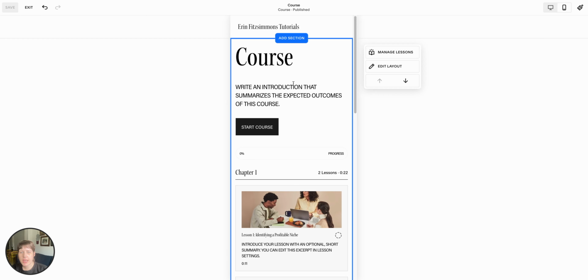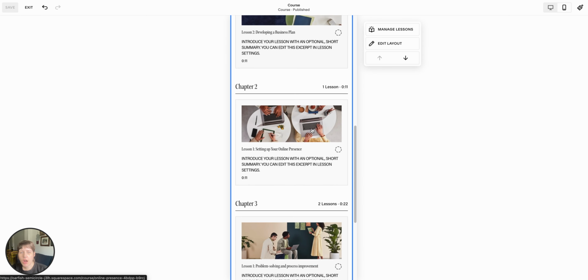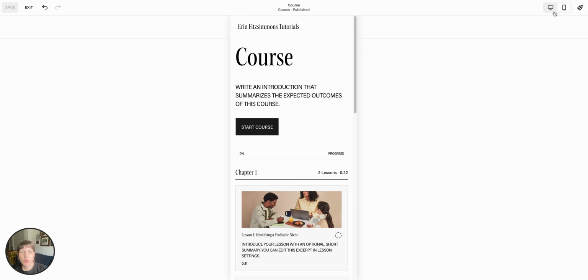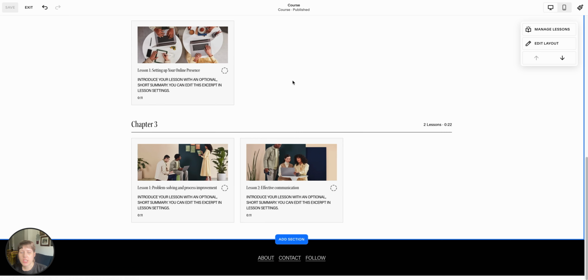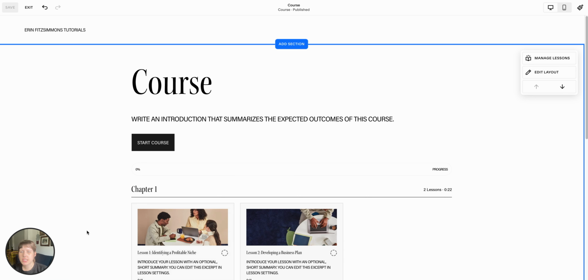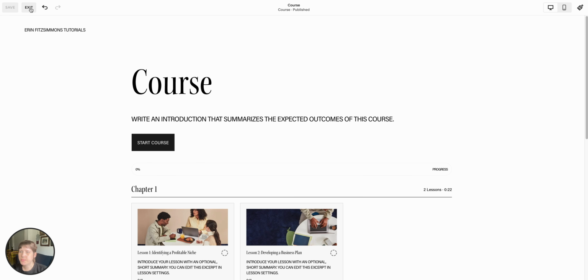Mobile is automatically done on this specific course overview section. Just remember, if you add sections above and or below, these are regular sections. So if you design them on desktop, you also have to design them on mobile. Don't forget that part. But for this standard overview section, mobile is already taken care of.